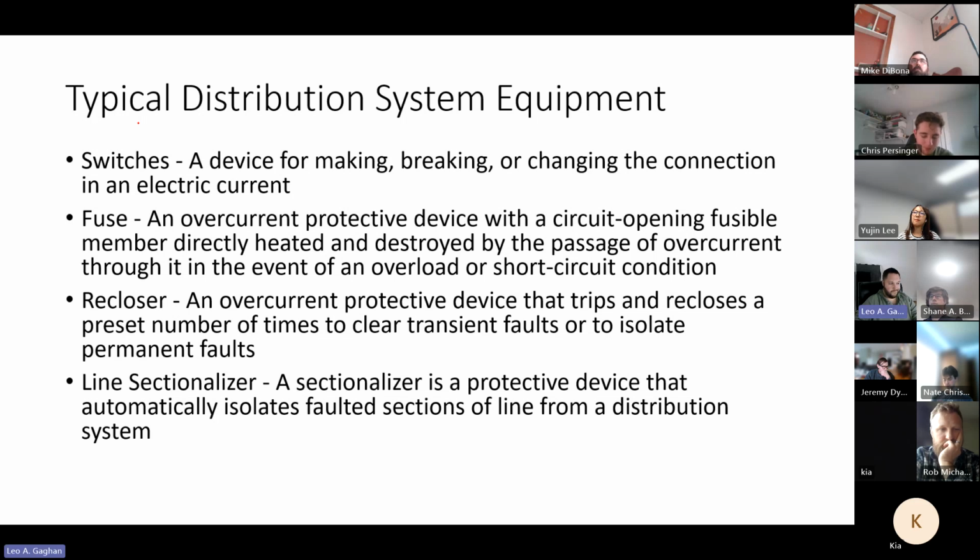You'll probably notice them more often once you know what they are. But they can interrupt fault currents usually. You know, they've got some reclosing characteristics that we'll get into.